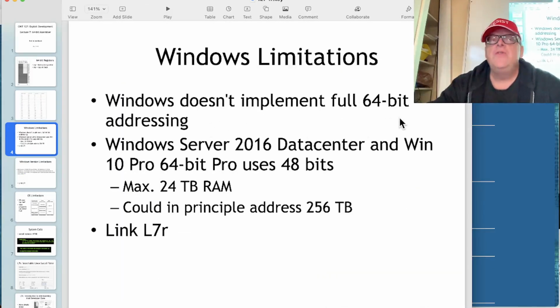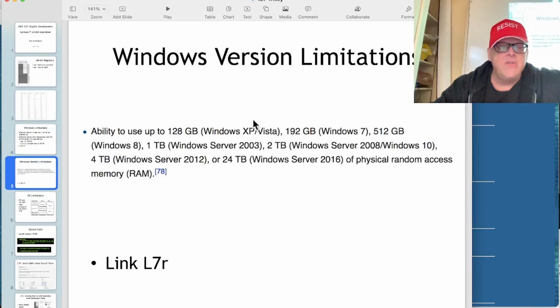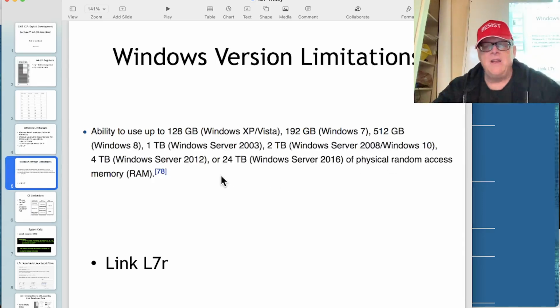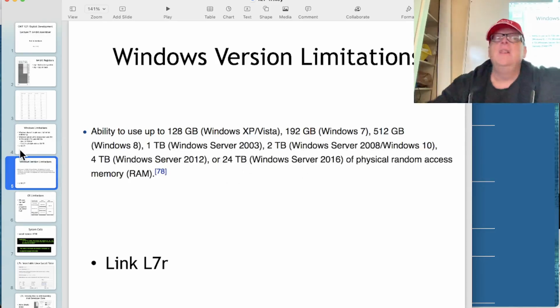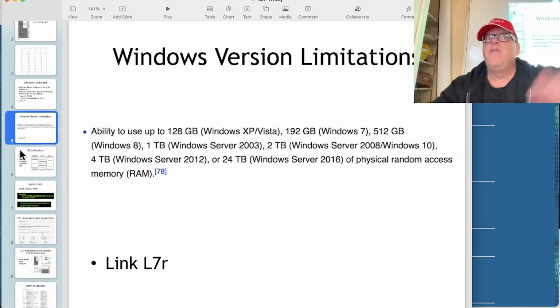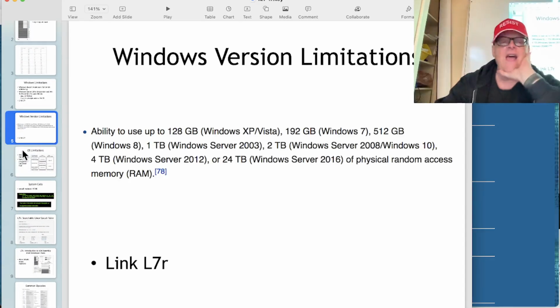Anyway, since you don't really need 64 bits of addressing, no modern operating system actually uses it. They typically use 48 bits. And that in principle can get you up to 256 terabytes, which is enough for the time being. I don't know why they don't bother to implement it all, but they don't. So here's various Windows versions: 128 gigs in Windows XP, 2 terabytes of RAM in Windows 10, and so on. 24 terabytes in Windows Server 2016. The different versions have different limitations of how much memory they'll support, but usually it's far more than any machine you'd normally want to buy would have.